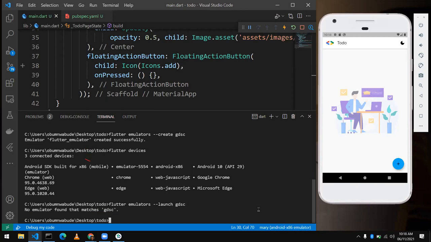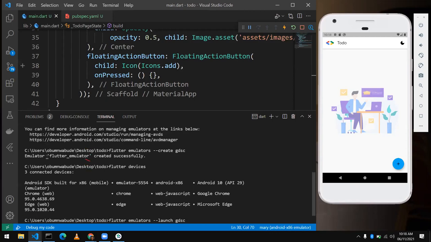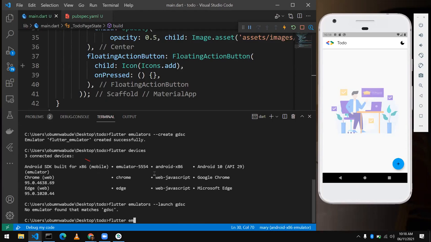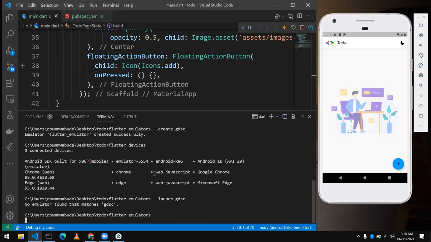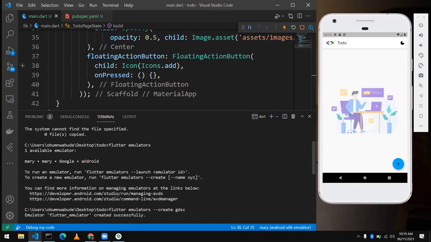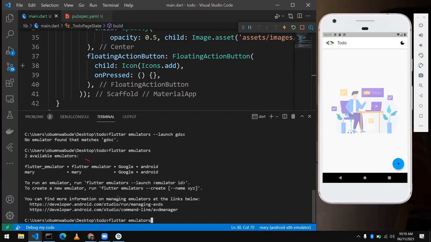It will be separate from this Mary emulator. Oh, it didn't even work. Okay, no, it said the emulator was created successfully. So it didn't even create the name I gave it. It created with its own name. No problem. Wait, flutter --launch. Okay, I don't know.